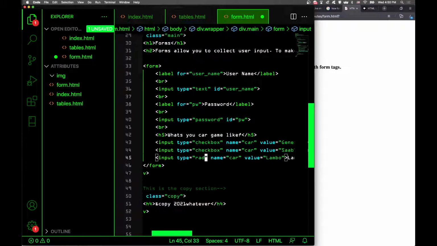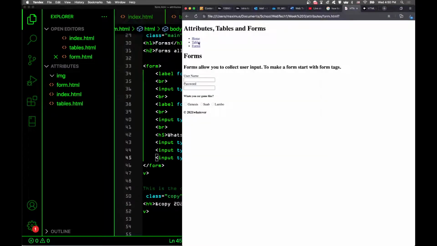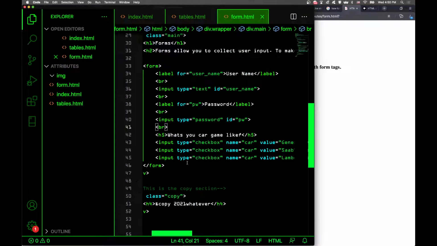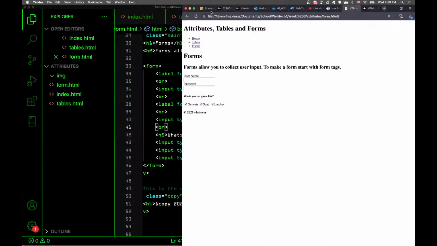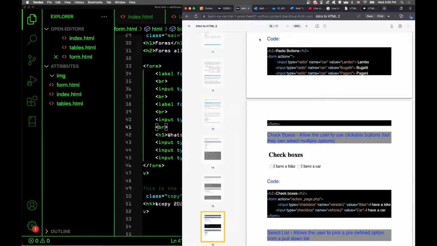Checkbox allows you to select multiple things, whereas radio buttons will only let you choose one thing. I mean, you could own the Genesis, the Saab, and the Lambo, so it's whatever, right? It's all good. Now, what else do we have to go through?